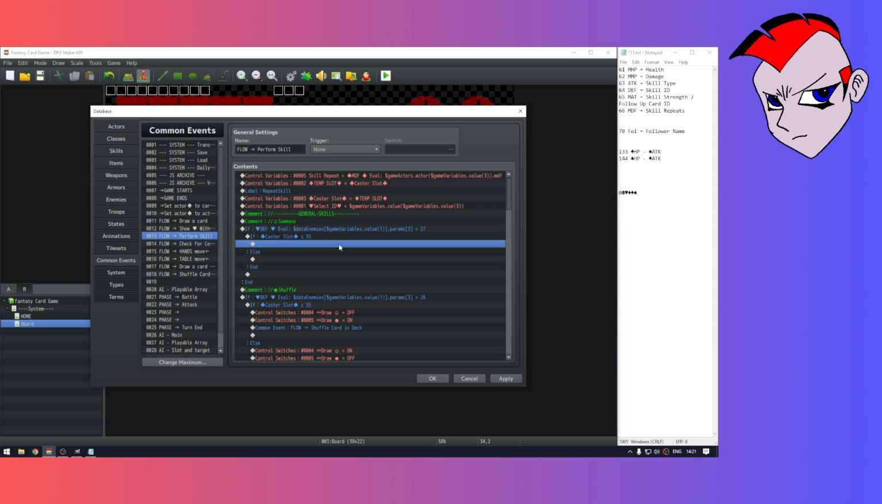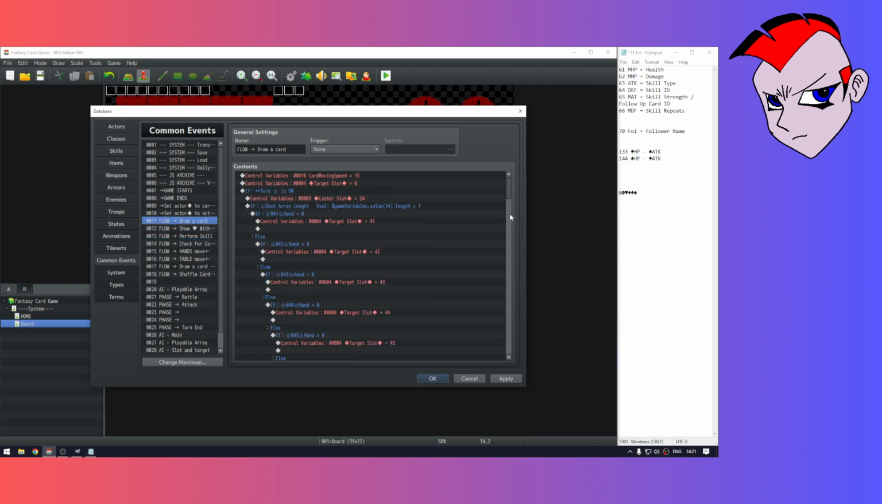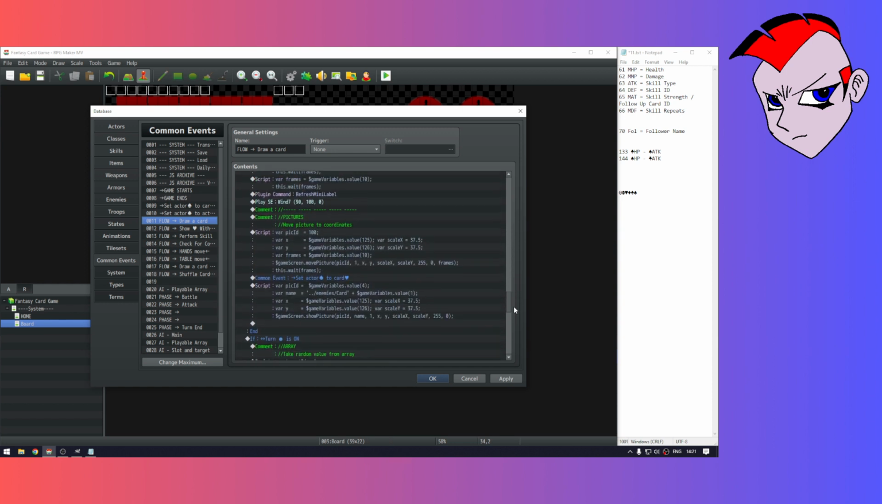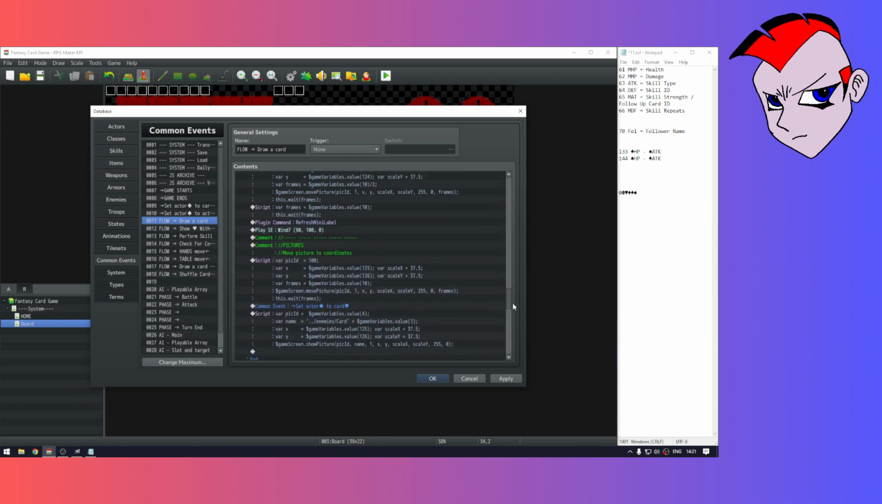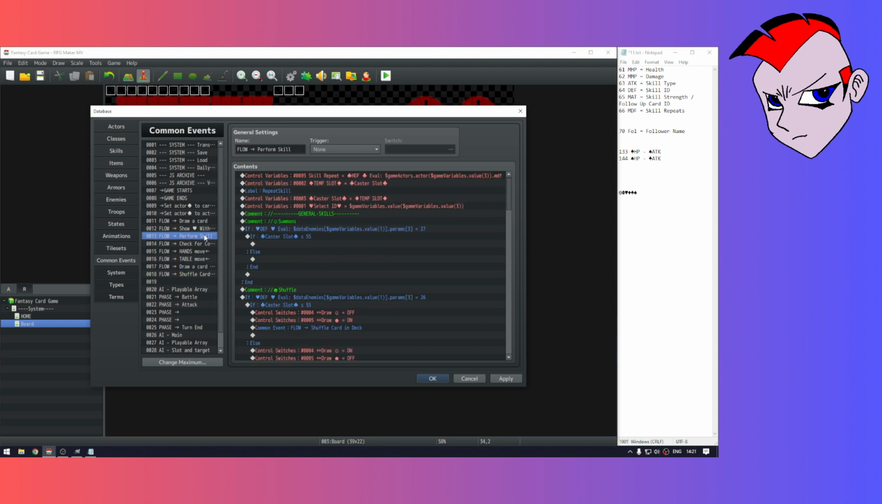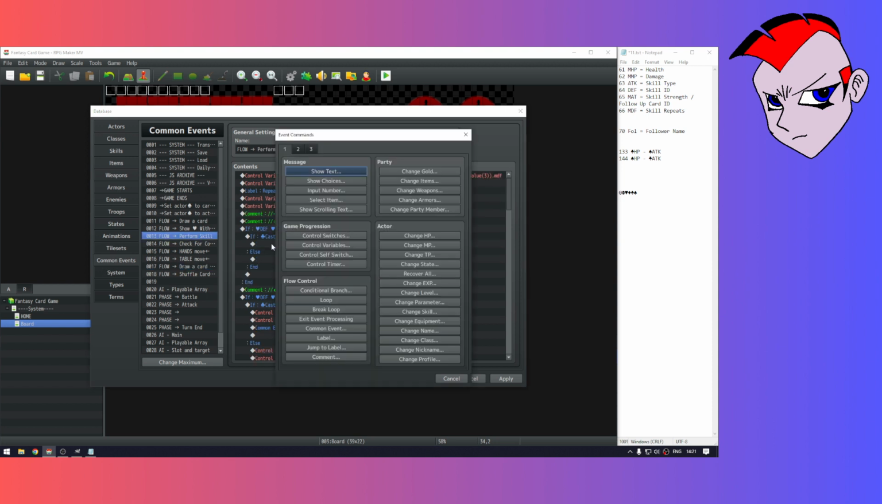Summon a card. How are we going to do this? Where is draw card? Draw card. Ah, I know. Here we go. No skill, perform skill.